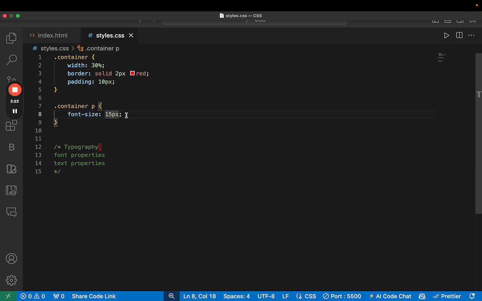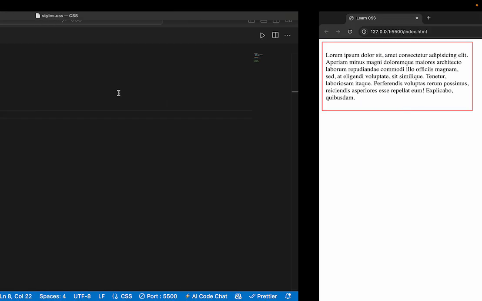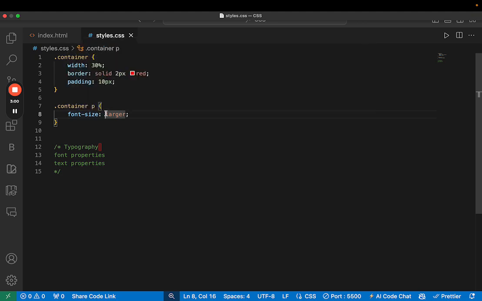So that's font size. You can specify a certain text size, or you can use things like large, larger, x-large. You can just play around with it and see what it looks like. So this is large and this is larger. You see it's getting bigger, so you can do things like x-large. Basically just play around with it and see what you get.